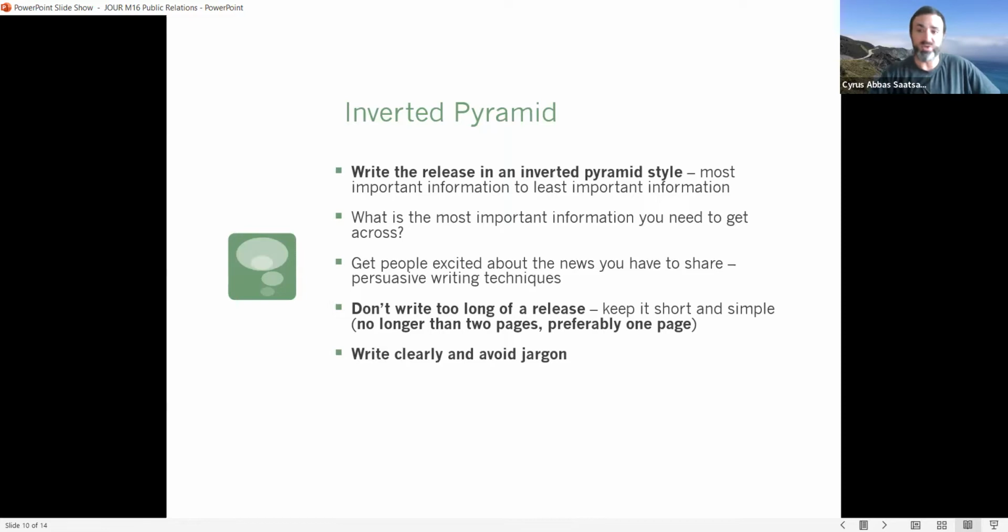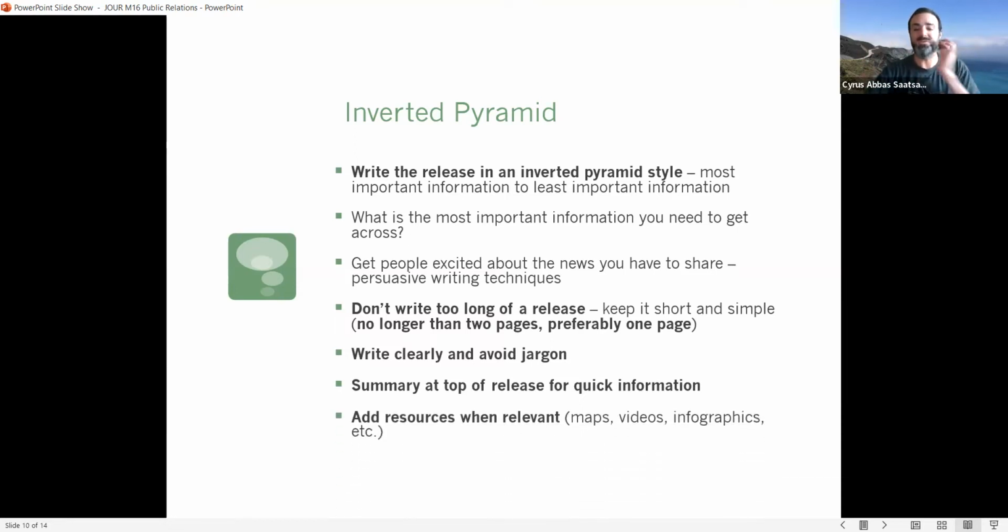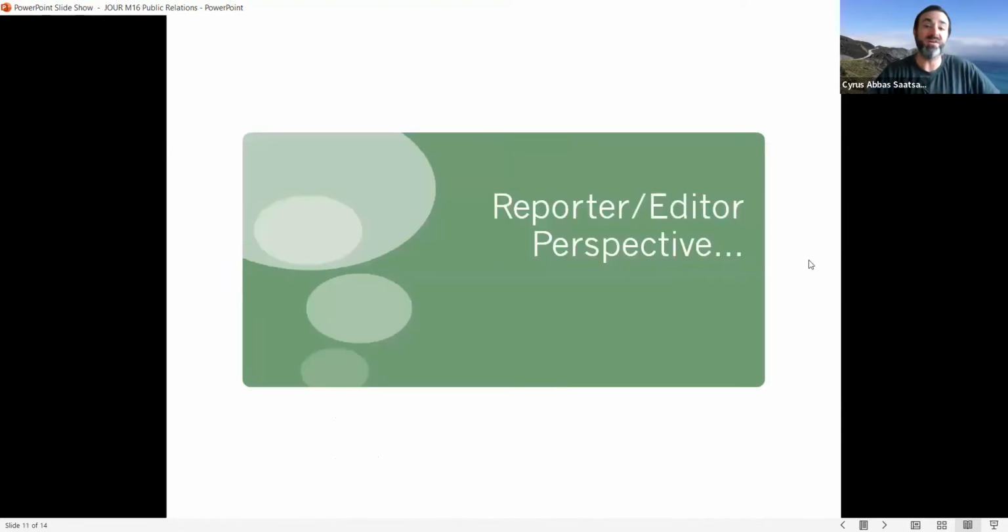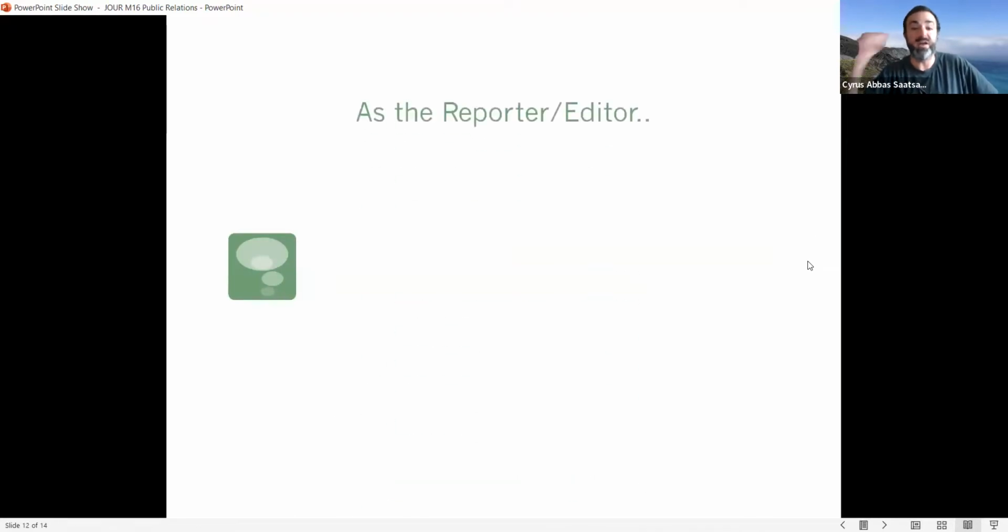You want to write clear. You want to avoid jargon because you never really know who you're targeting, right? You want to summarize who you are, the organization you work for, and what the press release is about at the top, so people understand what is to come. And visuals, again, are vitally important. This includes maps, videos, infographics, etc. And avoid adjectives and superlatives both in your social media content and in your news release.